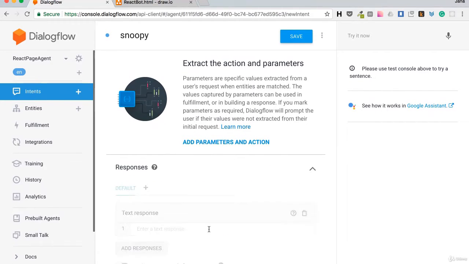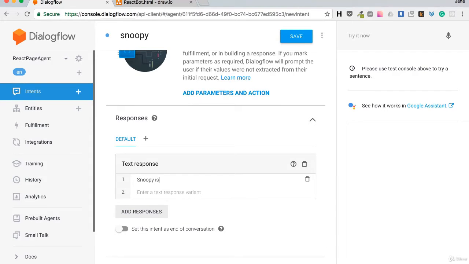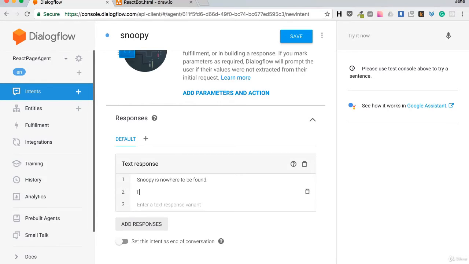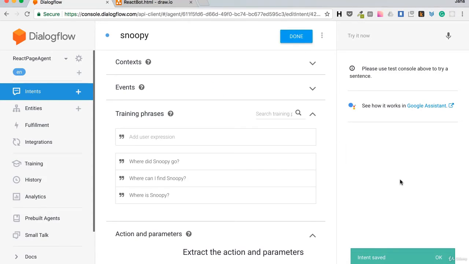And now I'll add a response. That is the response that will be sent back from the bot if Dialogflow recognizes this intent. I'll write Snoopy is nowhere to be found. And let's add another. If we add more, then Dialogflow will choose one of these answers and return it. I'll add I don't know where Snoopy is. Like this. Okay, before we proceed, let's save the intent, the button up here.